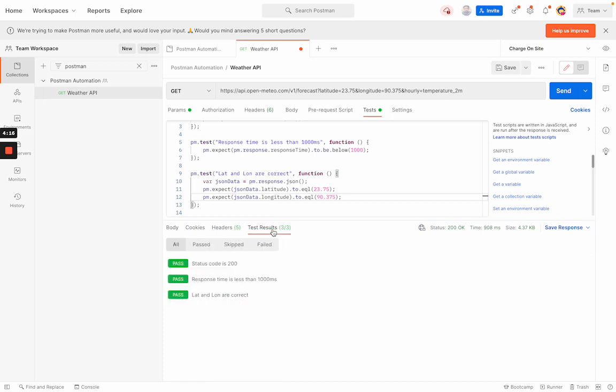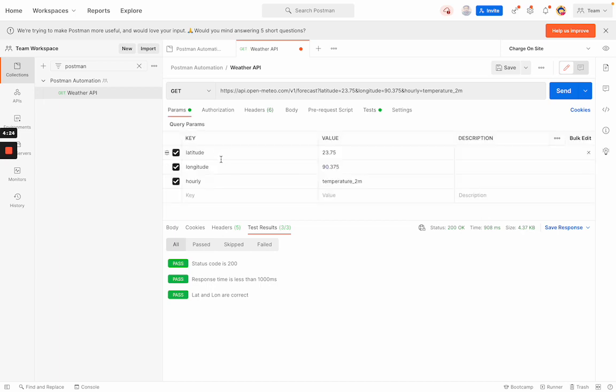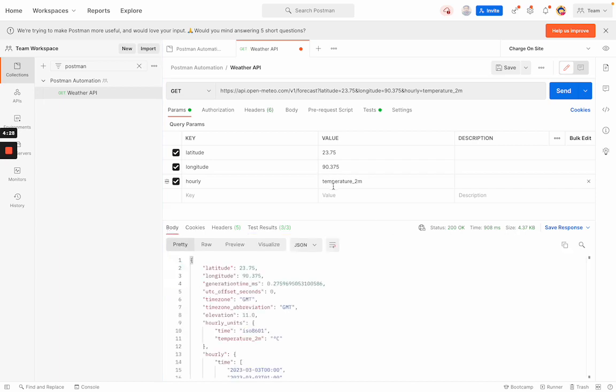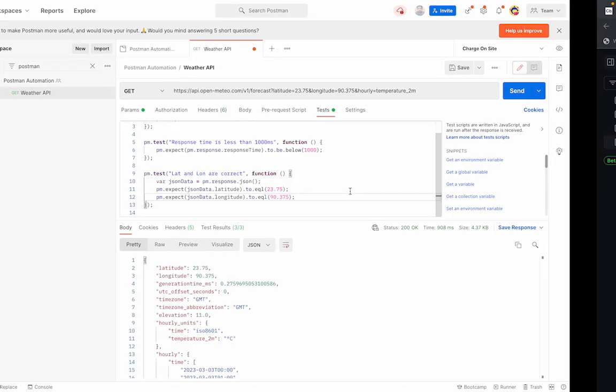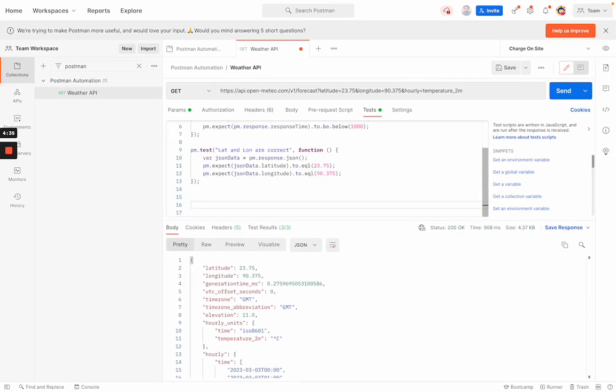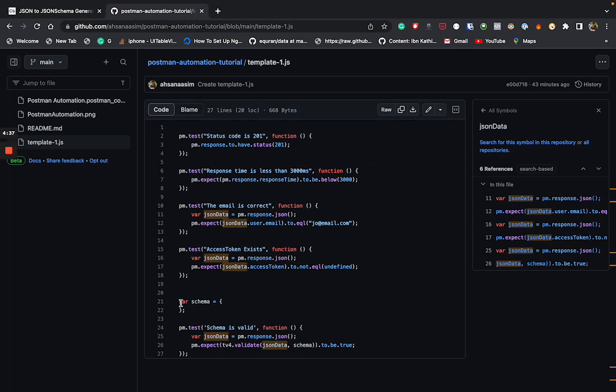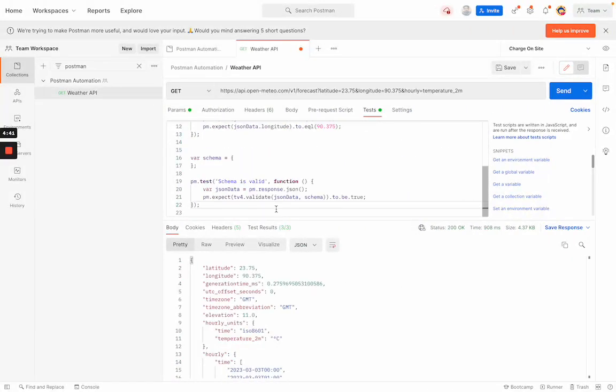Now let's run the test cases. You see all three test cases passed. That means our API is returning the correct data, the data for this latitude and longitude. Our last thing is to verify the schema. To do that, let's bring the code for verifying the schema, which is this one. I brought it here. Now we have the JSON data here, and we are verifying this JSON data against the schema.